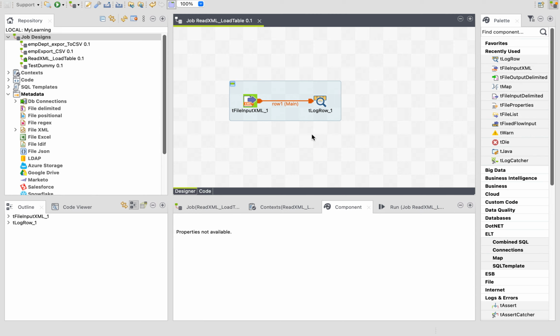Let's try to save this job here first. Okay, so now this is simply going to write to the console, so no need to do anything else here. So let's try to run the job. Okay, the job is running successfully and reading all the three records which we have defined in the XML. Okay, we are good now.